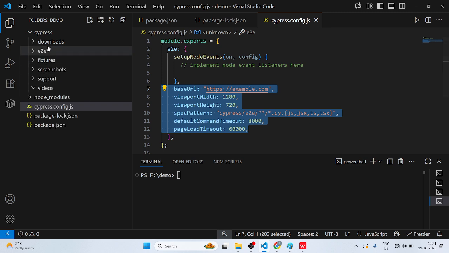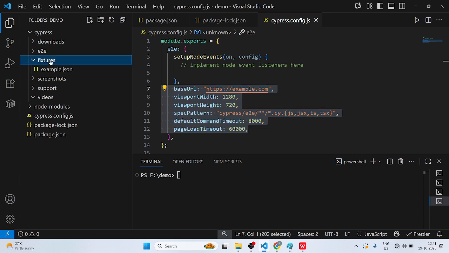for the project. Then you can jump to the Cypress base folder, where you can say the downloads folder consists of all the files that get downloaded while executing the test cases. E2E consists of all the test cases, that means your automation code that you need to execute upon the application. Then the fixtures folder consists of all the test data in JSON format to do data-driven testing. You can store multiple JSON files under the fixtures folder.